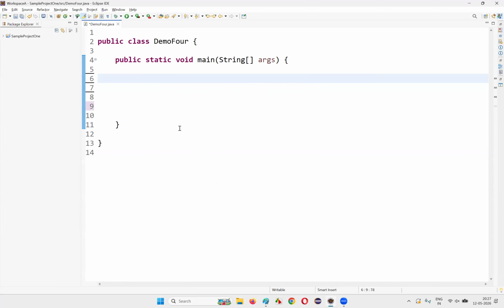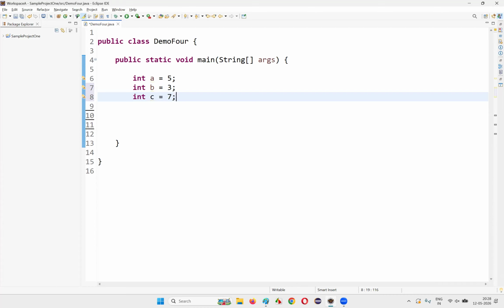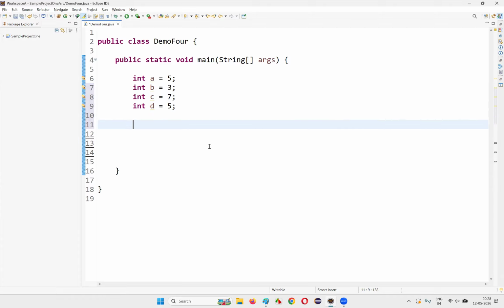For demonstrating the equal to operator, we need some variables. I'll declare a variable A with int data type and assign some value, let's say 5, to it. Then another variable B, and I'll assign 3 to it. Another variable C, let's say I'll assign 7 to it. Now another variable D, and again I'll assign the value 5 to it. I've created 4 variables, and I have initialized all of them with some value.